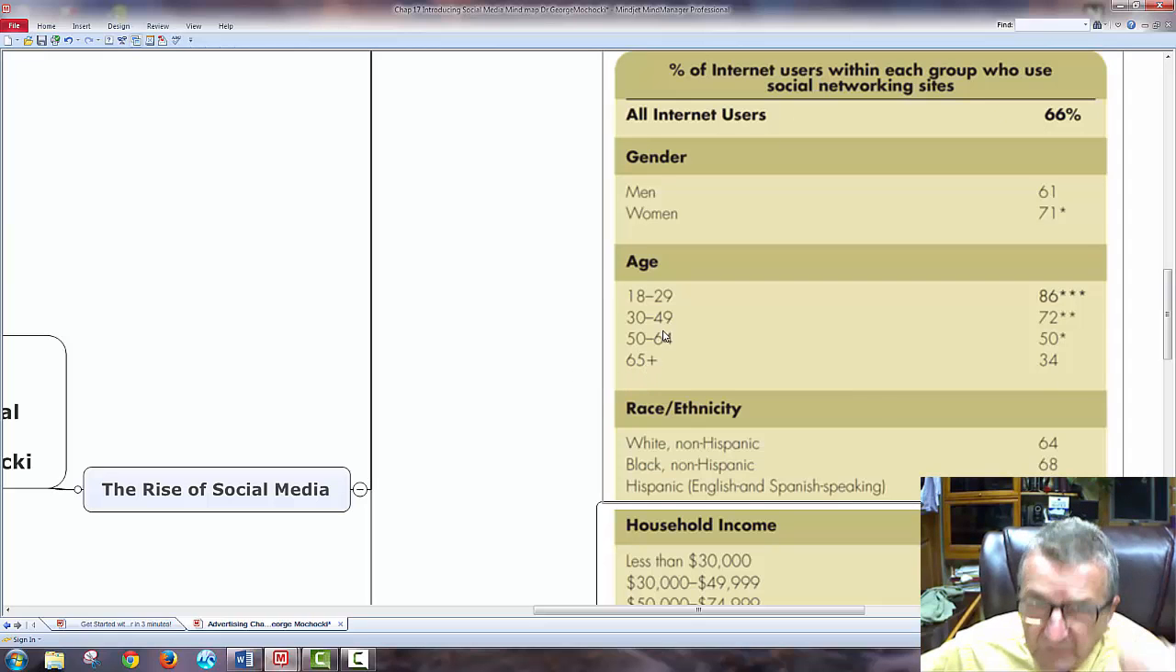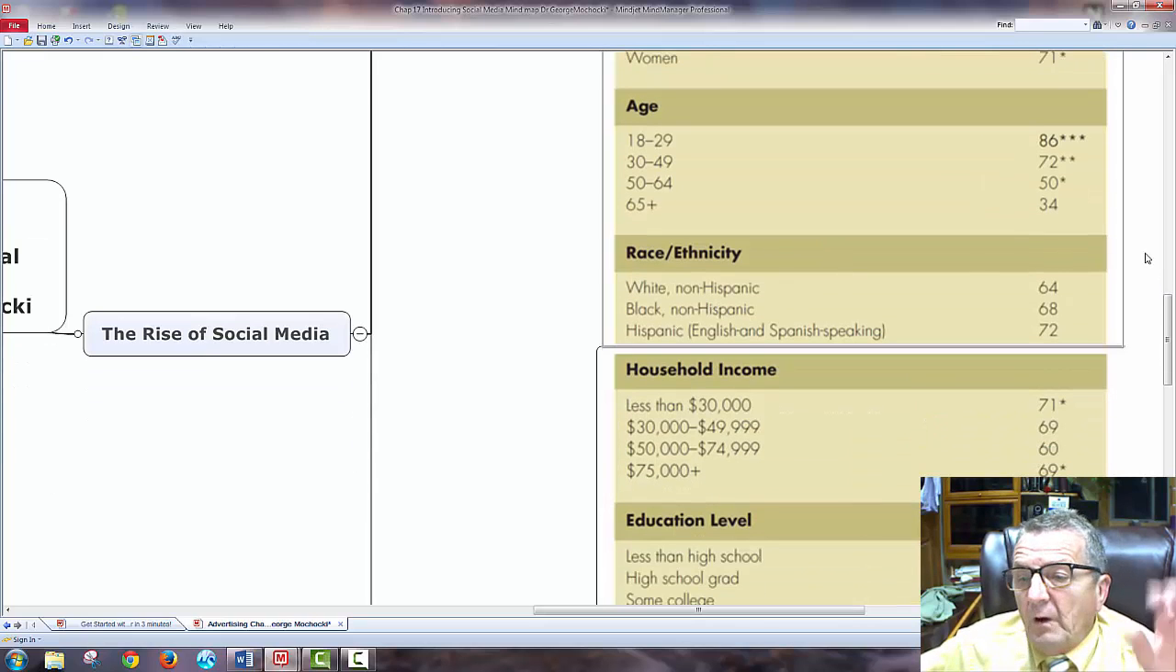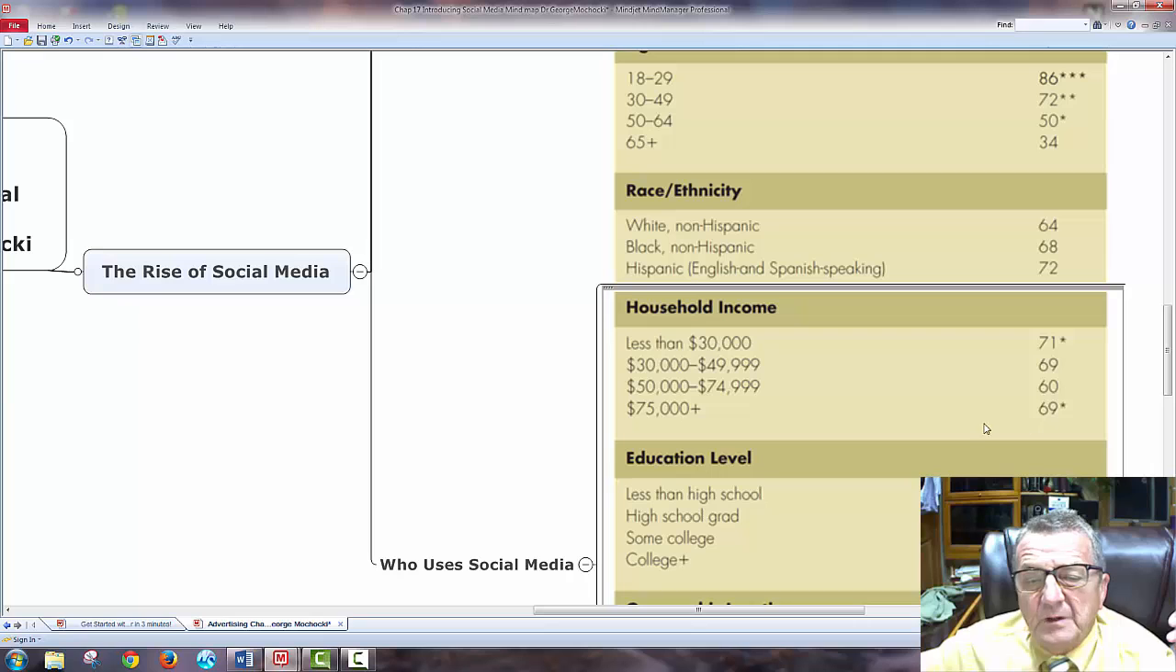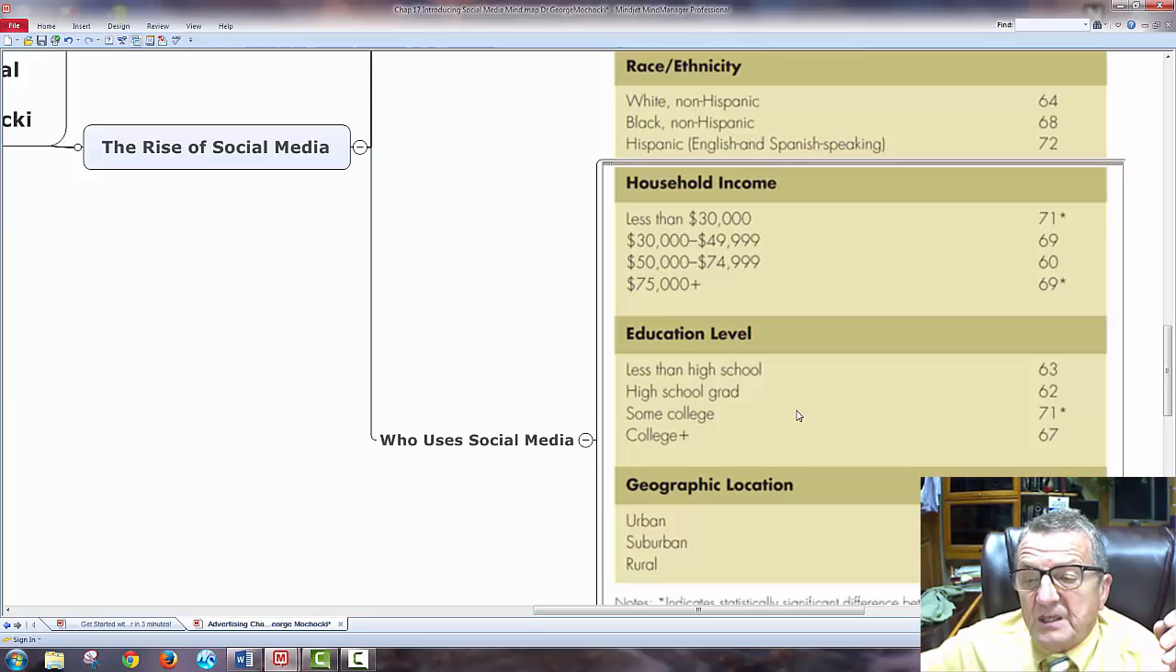Remember, we're looking at who's using it in that market, as a percentage of all internet users. 66% of both sexes. And by race: white, 64%; black, non-Hispanic, 68%; Hispanic, English speaking and Spanish speaking, 72%. This is pretty good, so I look at that as a good percentage. Household income doesn't make that much difference. Less than 30, 71%; the next group about 50%; then 69% and 60%. Again, a pretty good group.